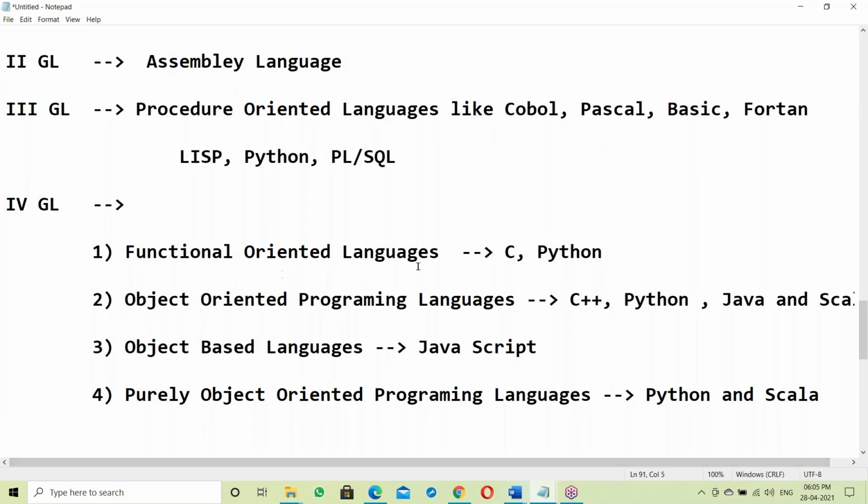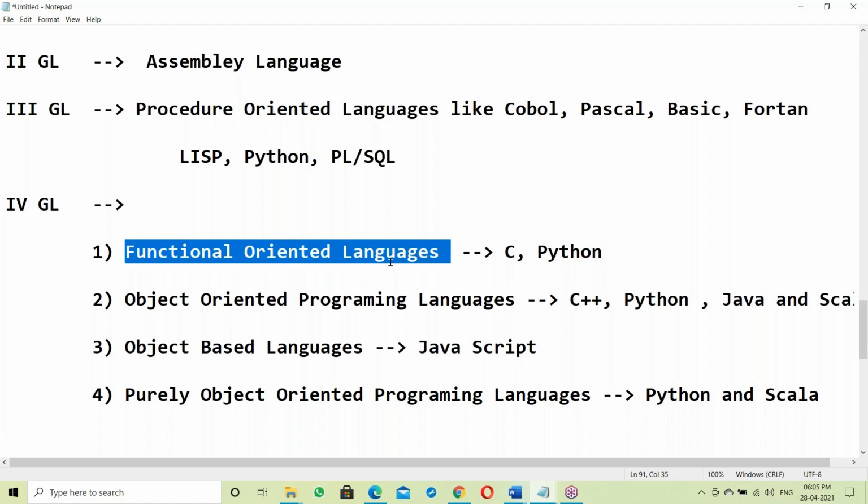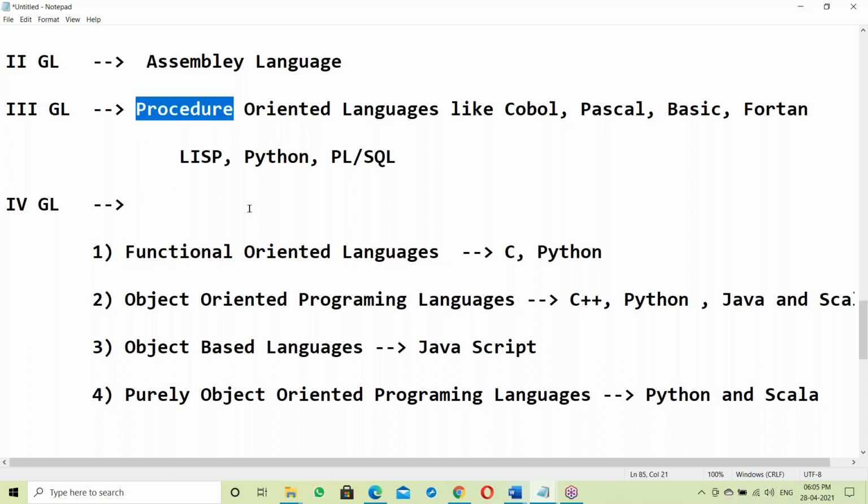C is a functional oriented language. In C language, every task is done by a function. Without any function, there is no C program. A C program should have at least one function, maybe the main function or other functions. To compile a C program, at least one function is required. So what exactly is a function? Function and procedure are almost similar. What is the exact difference?